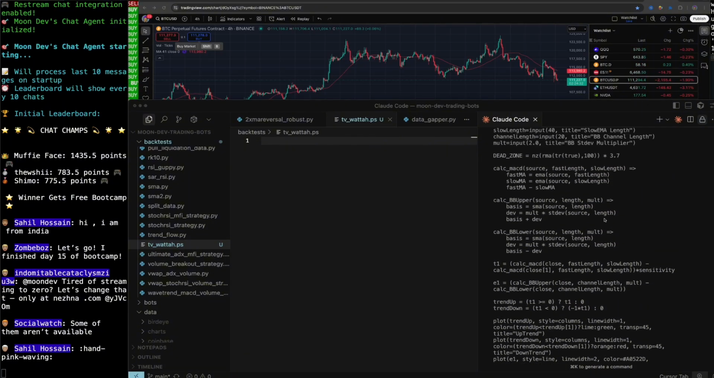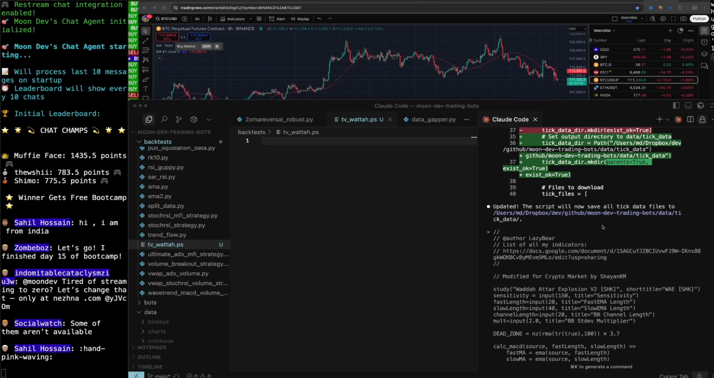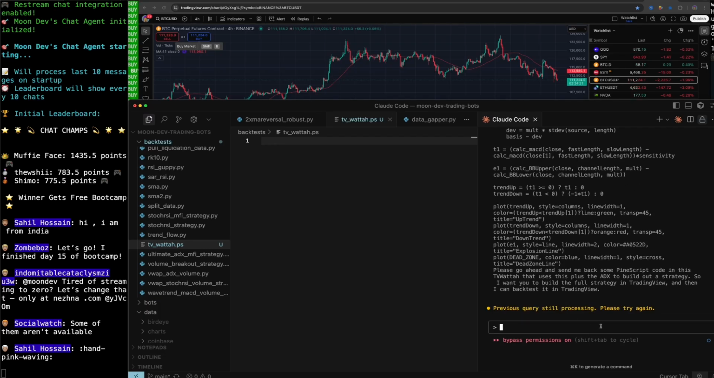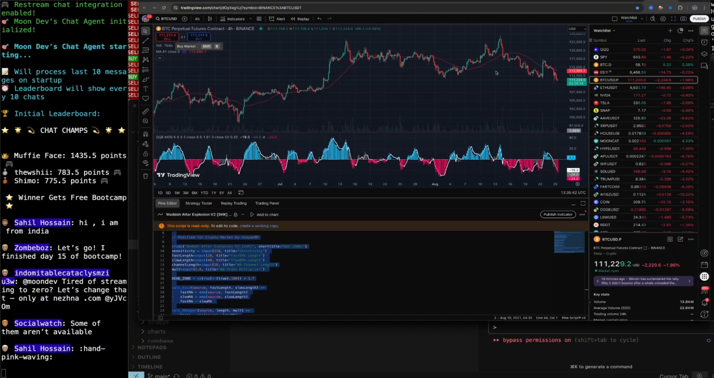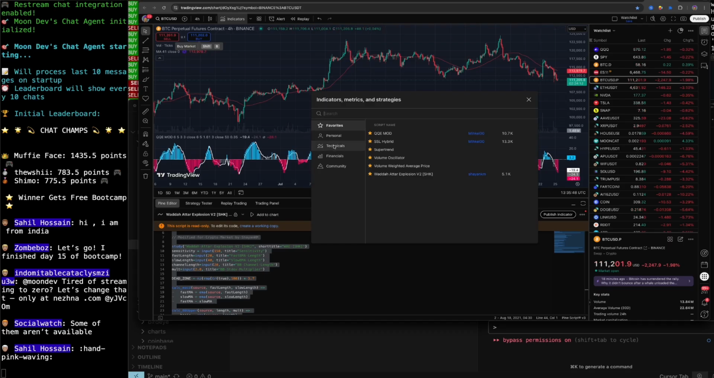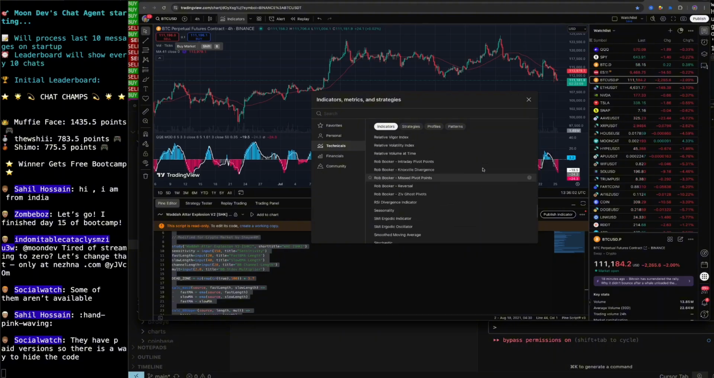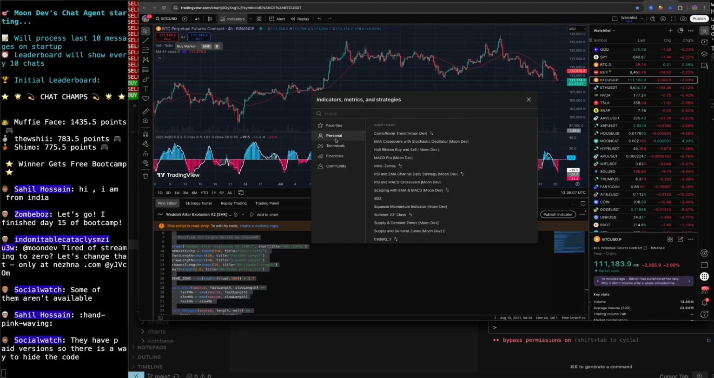Let's see. Continue. Previous query is still processing. Okay. So what's going on here? Indicators, technicals. There's unlimited indicators here. They have paid versions, so this is a way to hide the code. That's interesting because they used to have a way to get pretty much the code for all of them.